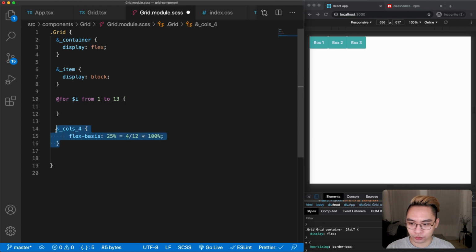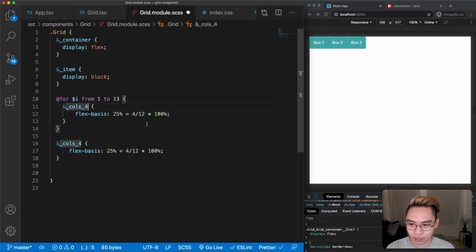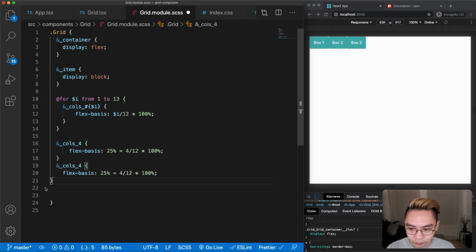Let's copy this and paste in here. I'm going to use the index i, and let's say it's going to be i divided by 12 and multiplied by 100%. So with this function, it's going to create column underscore 1, 2, 3, 4, 5, 6 until 12, right? And it would do the calculation here.